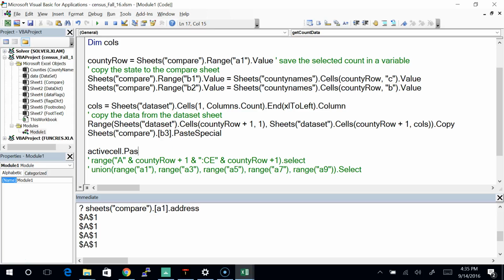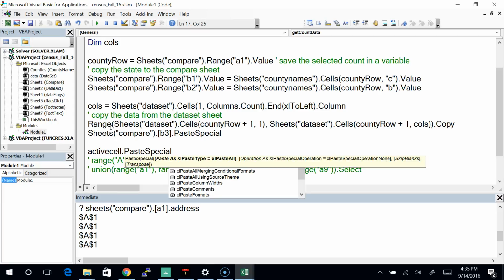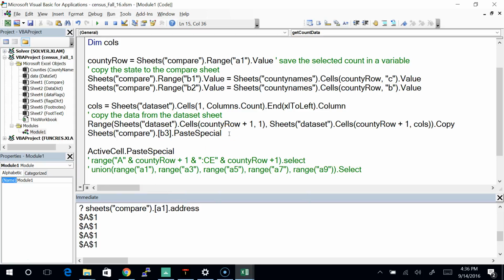But if I come down here, active cell.paste special, this is just a trick that I'm using to get my IntelliSense help active. Now when I hit space, it's going to give me the arguments that I need. You see this last one here, transpose? That's the one I'm after. It's just true or false. I've got to tell it, I want this thing to transpose. And so it's going to be transpose is true. This is a way that I can use a named argument to give the name of the argument, transpose.